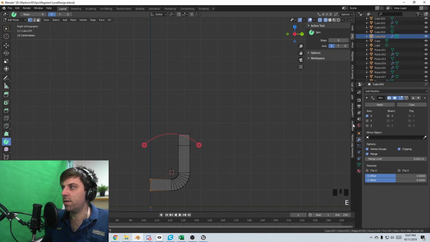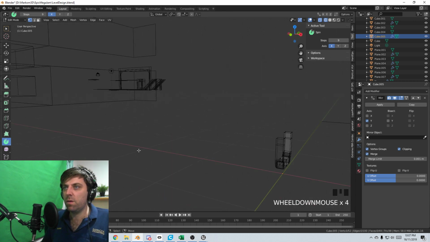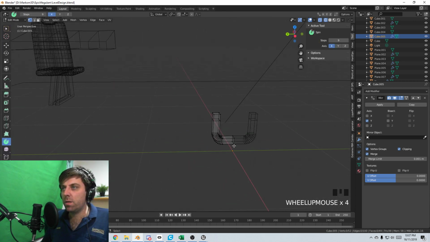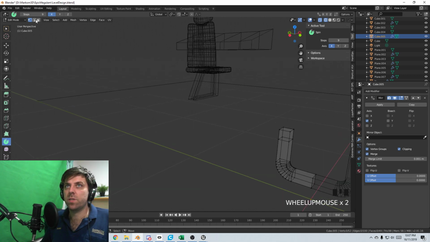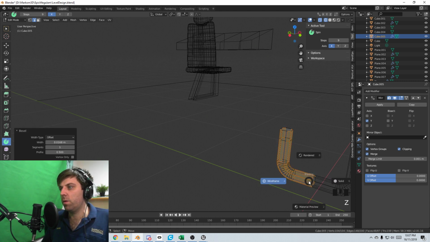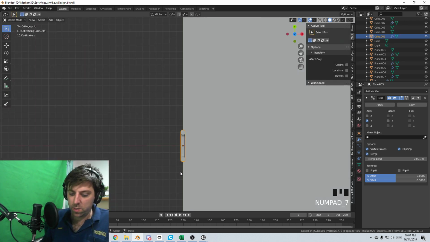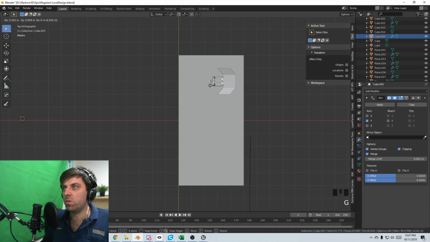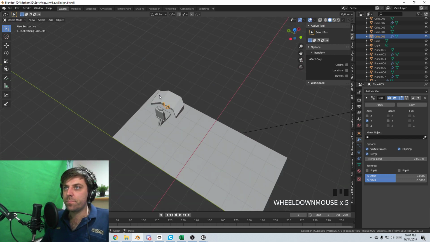That's good enough. And let me just quickly put in some bevels in here. Control B. I think it's a little bit too far apart, but whatevs for now. I'm just going to block that out because that is not too much of my concern right now.